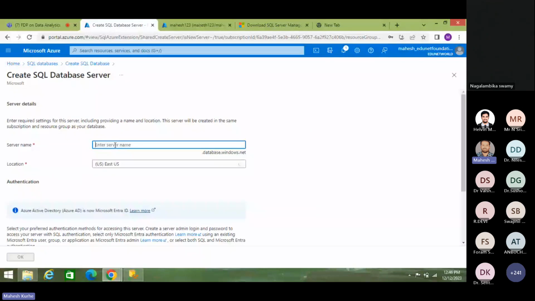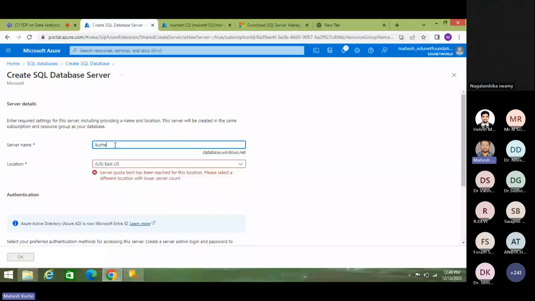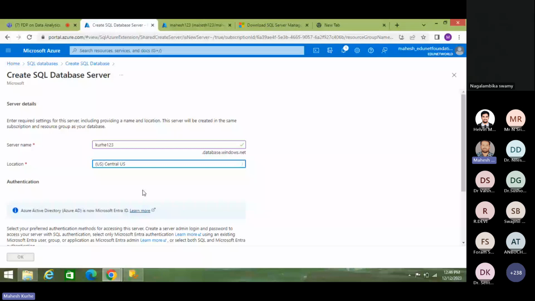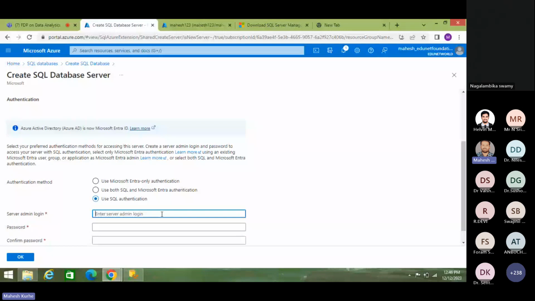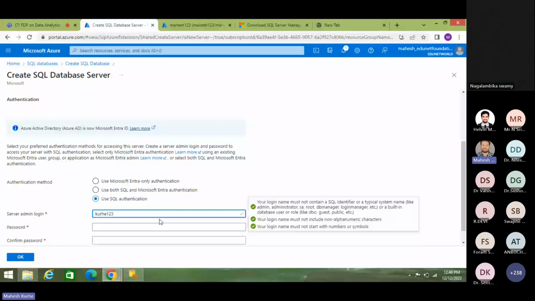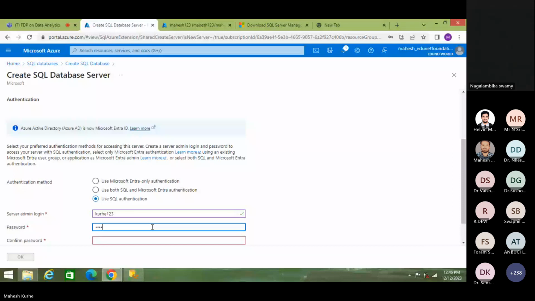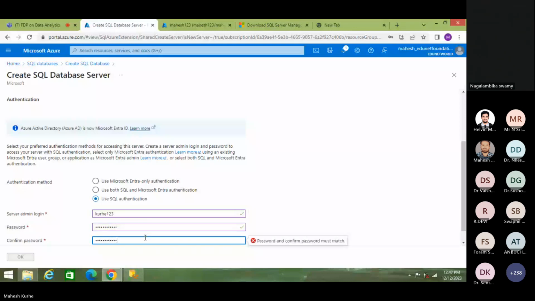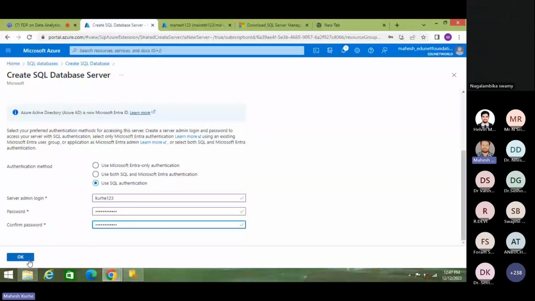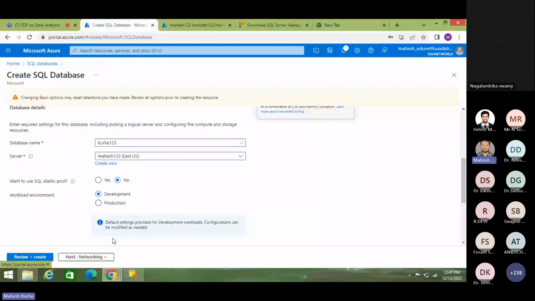Kure123. Why is it not taking? Because we have already used those names, right? So choose a different region, any region you can choose. And you will be choosing SQL authentication, where you will define some username and password. Okay, click on OK. So this is how we have created one new server with the name Kure123.